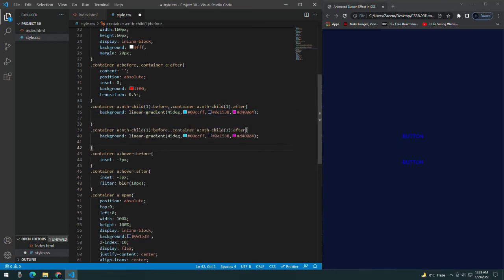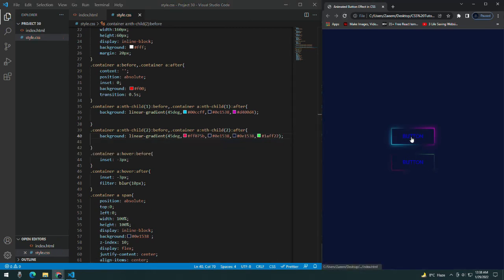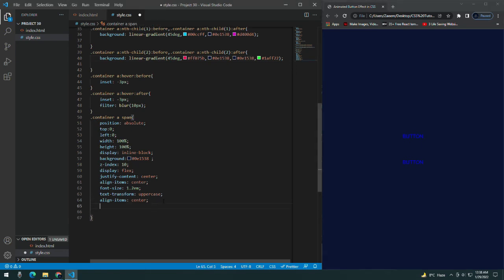Now I copy it and paste it and change it to style 2 for the second button as well, and changing the colors. Basically I'm just changing the colors for the below button, basically changing the bottom color, or maybe adding another color. Let me see, just remove this and add another color like that, and adding another color of #1AFF22. Okay, now you can see I'm getting two colors, two buttons.